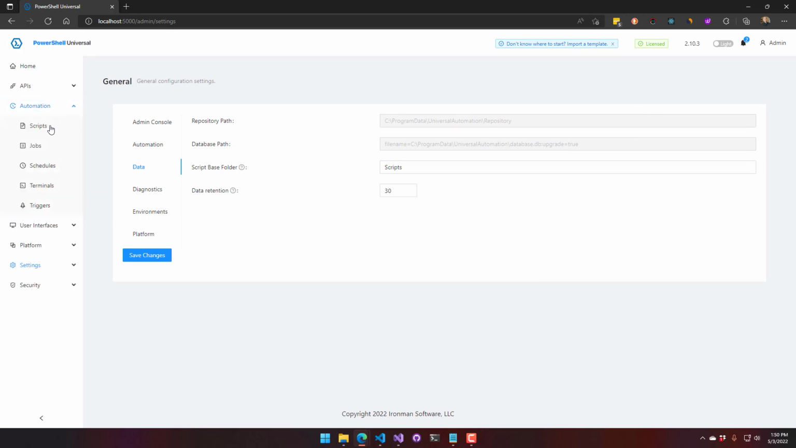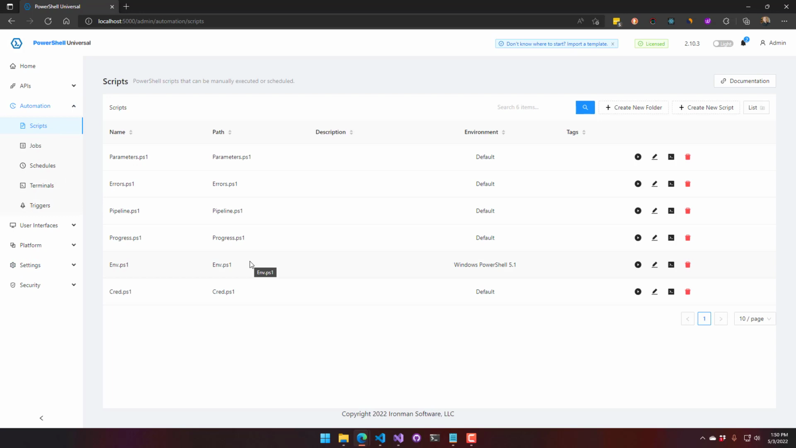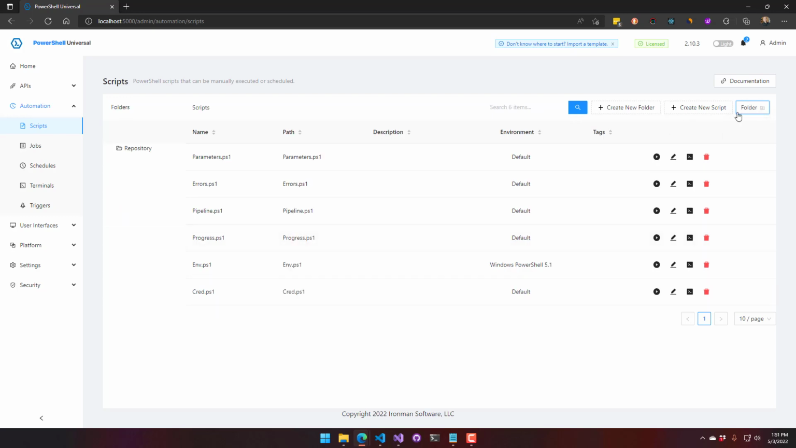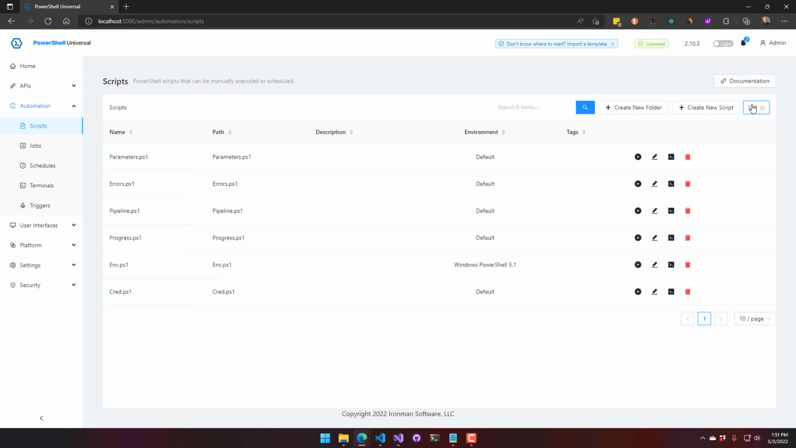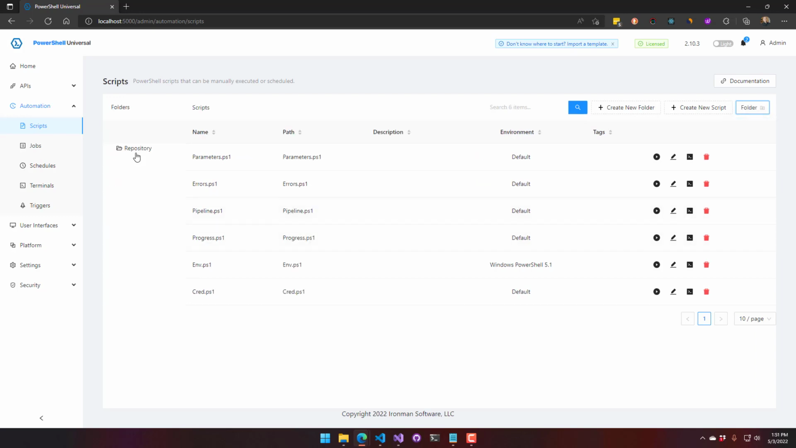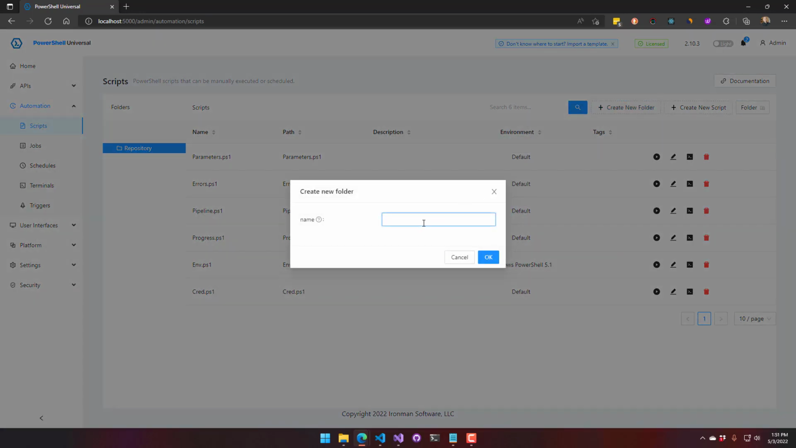What's cool about that is nothing changes inside the UI here. You don't really realize from an admin console UI perspective that the scripts are now in that folder. So now let's jump into the folder view. You can hit this drop down on the right side here to be in either folder or list view. Folder view has this folders section on the left hand side, and clicking on that allows you to create a folder. I'll just do a nested folder here.